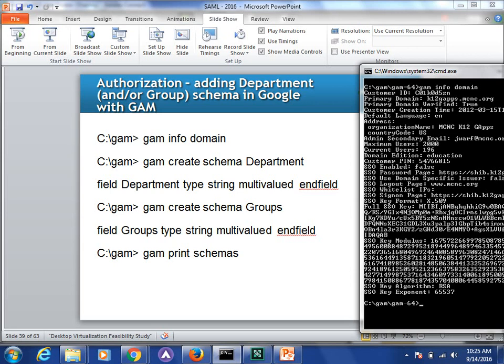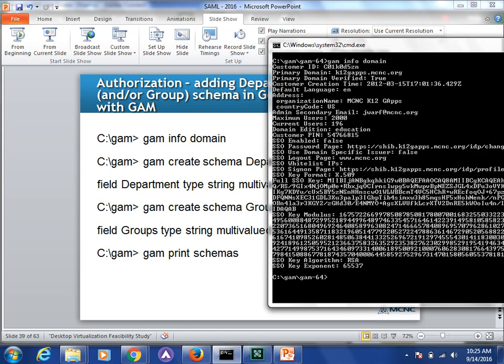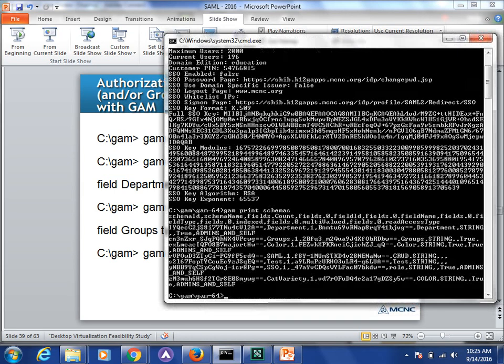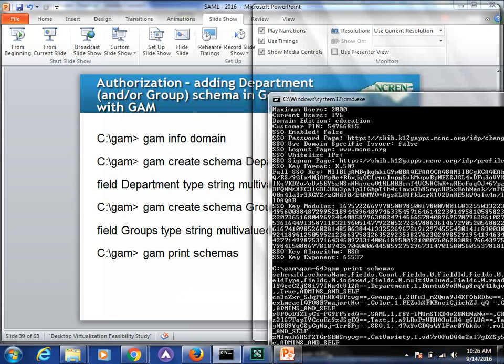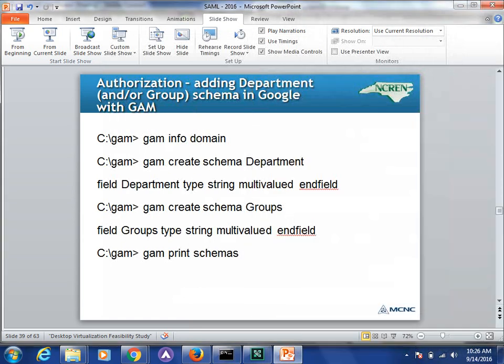If we want to add a groups custom schema and a field within there, we can also do that with GAM. And if we want to look, I'm not going to do this because I've already got them in there, but if we want to look to see what we do have in GAM, I'm going to say GAM print schemas. Okay. And it found our schemas in here. You can see where we do have a department schema with a department field. We have a group schema with a group field. I added some crazy ones like a cat variety schema with a color field just so I could understand how it works. Okay. But that is GAM, and that would be how you would do this without using the web.